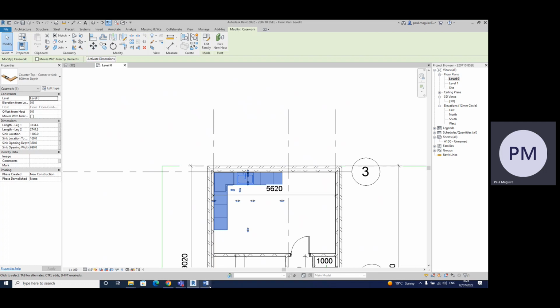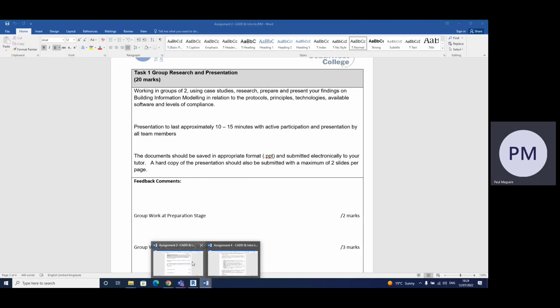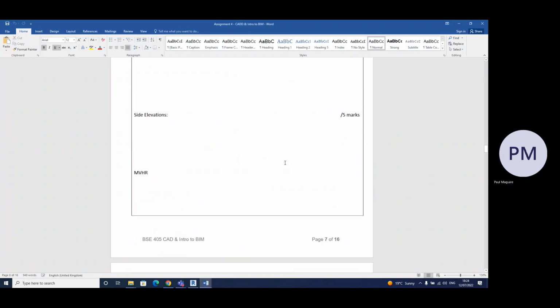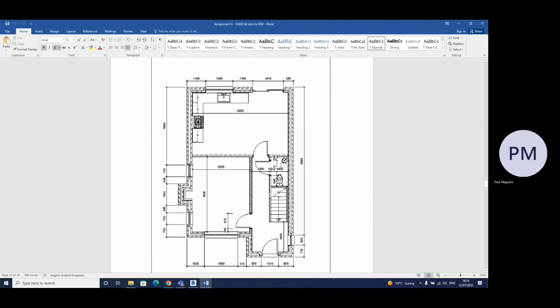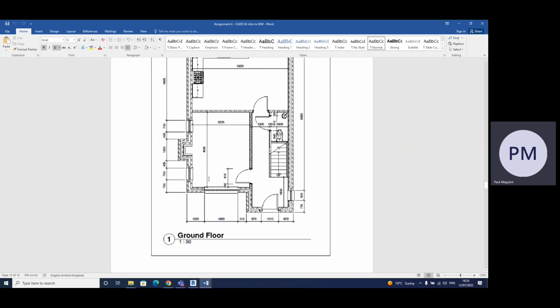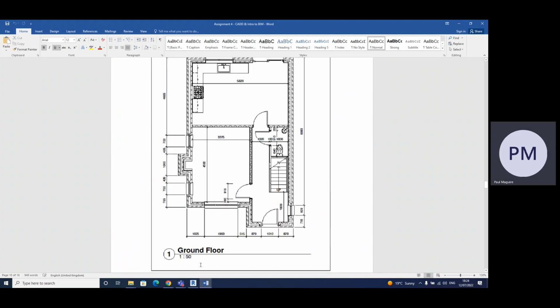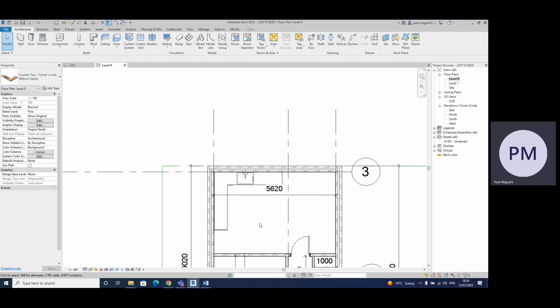I'll open it in Word in a second and see what there is. Assignment 4. Pop down. See what our drawing is. Yes, it's pretty similar to this. You've got doors and windows to put in there, and you've a cooker or whatever to drop in. Okay, that's fine. I'll pop back to the Revit.